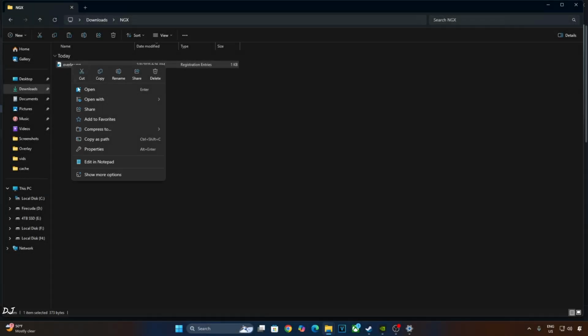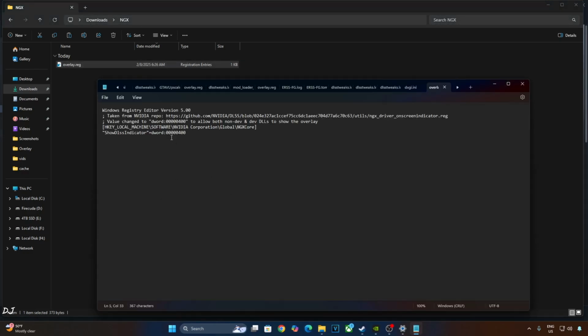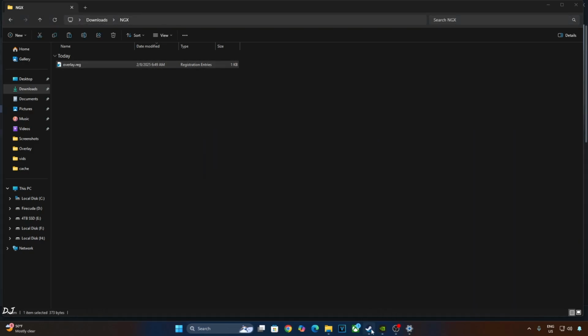Just edit the registry file that we created earlier. Replace number 4 with 0. Click on File, click on Save. Close. Execute this file. That's it.